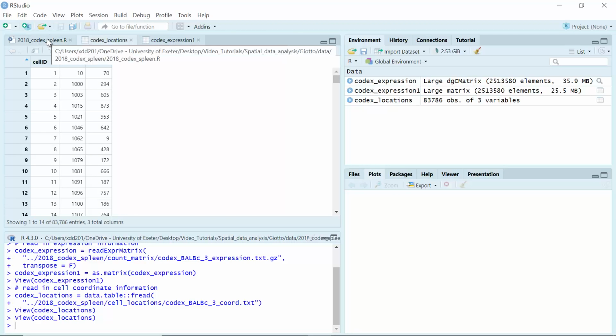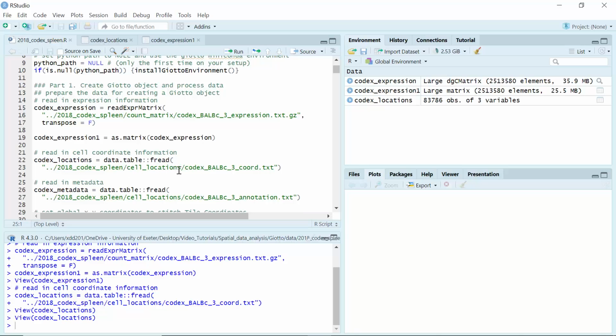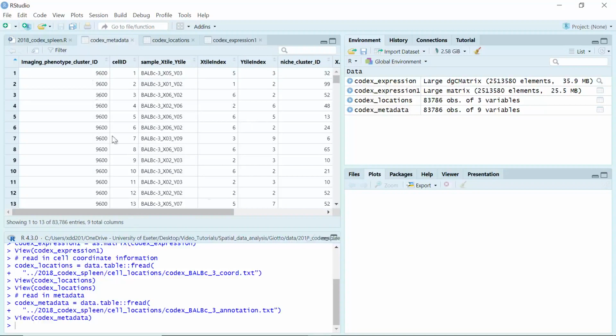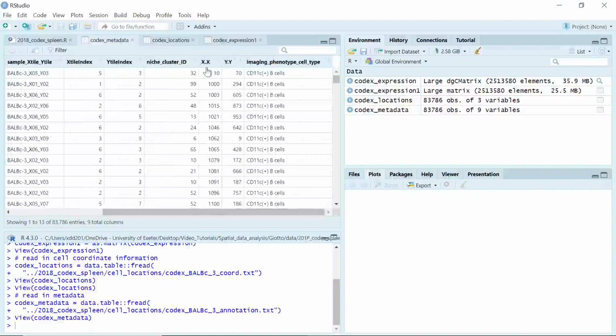Because we also have the metadata information for this dataset, we can also load the metadata. So let's click the metadata and have a look at the metadata information as well. You can see the first column is the imaging phenotype cluster ID, the second column is the cell ID, the third column is the sample tiles. In this dataset, we have 62 tiles, which means the whole image was taken 62 times. Then we have the X tile index and the Y tile index information for each tile. After that, we have the niche cluster ID, and the X and Y positions. In the last column, we have the cell type information for each cell.